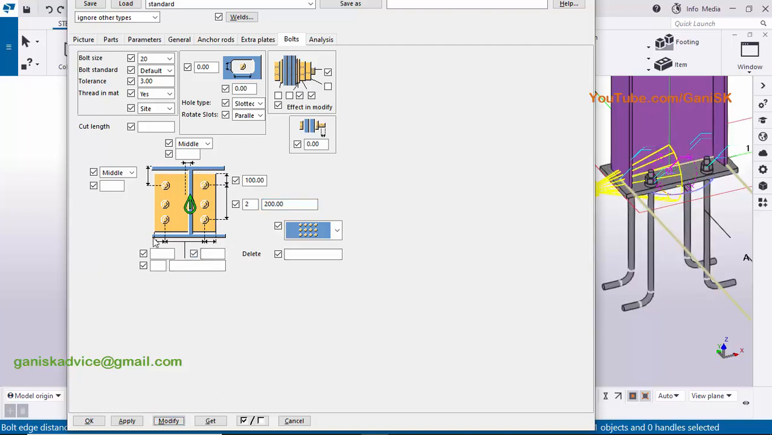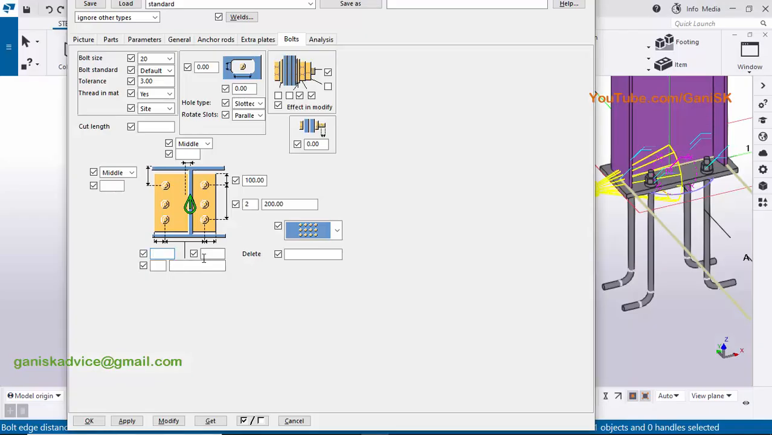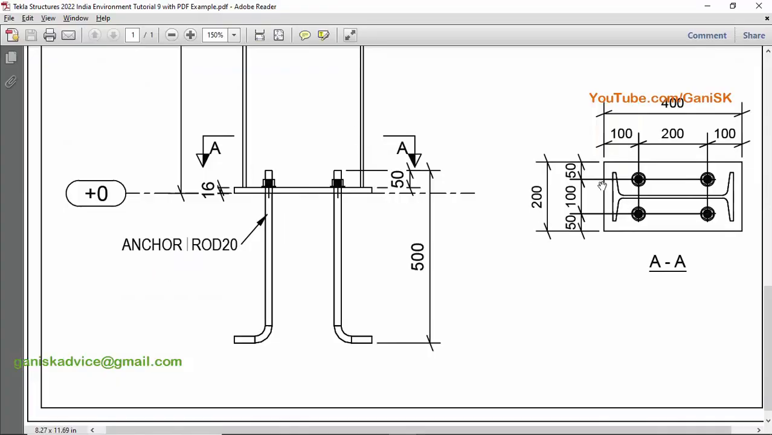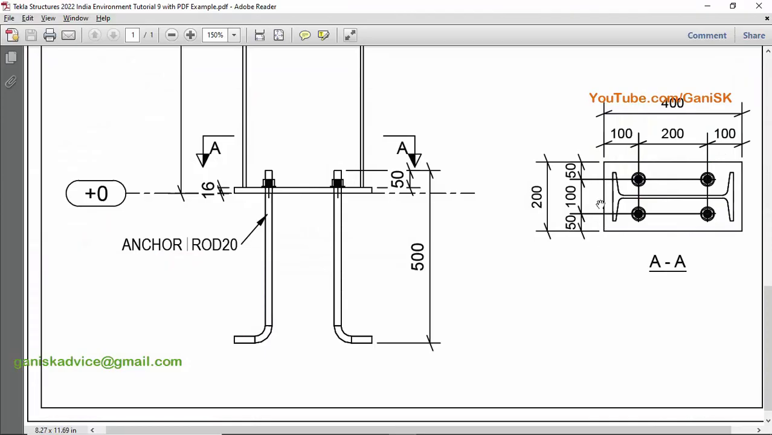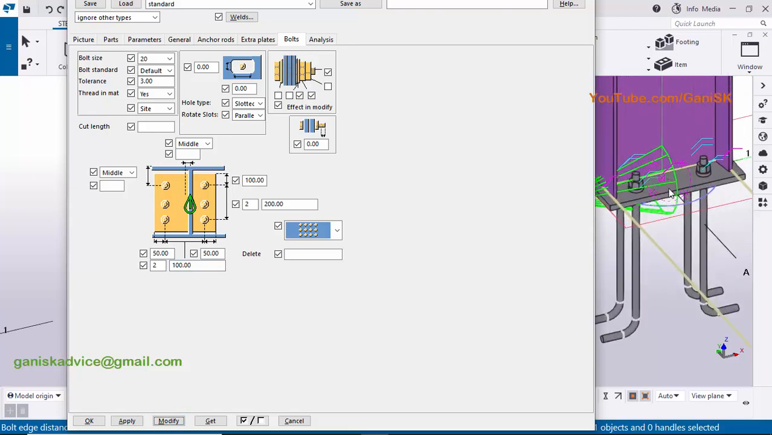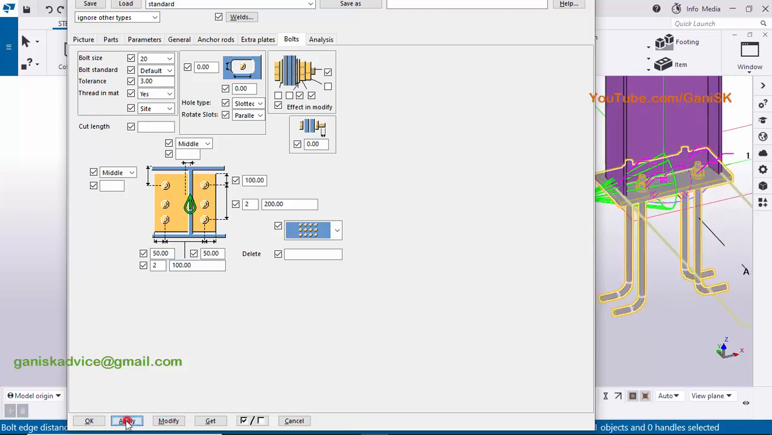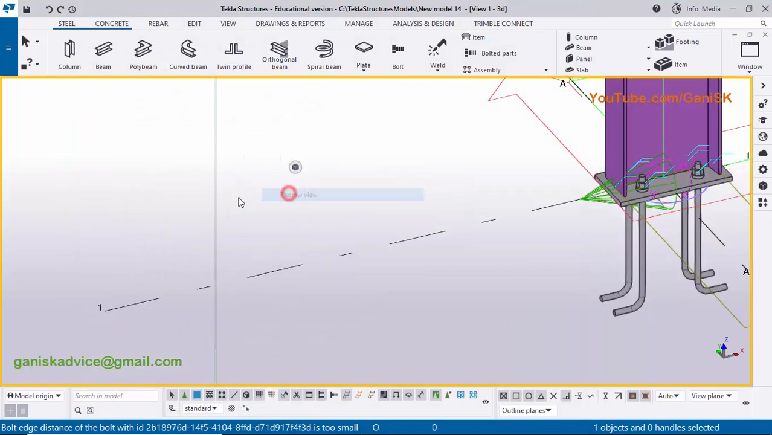Similarly we're going to enter in the width side also edge distance. This box indicates the edge distance. You can see in our example we have edge distance 50 millimeter. So enter here 50 and 50, and number of rows we have 1 and 2. So enter 2, and the spacing between the 2 rows we have 100 millimeter. So enter here 100 and click on modify. You can see you'll get like this. Now click on modify, apply. Okay. Now click on space, right click on mouse, redraw.